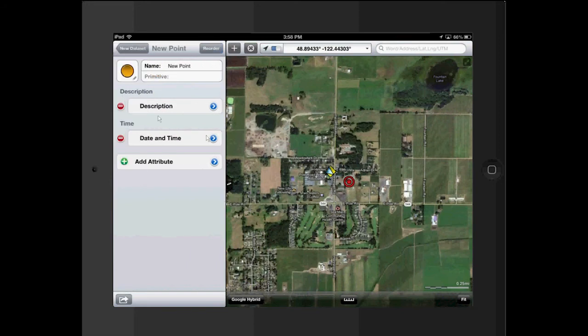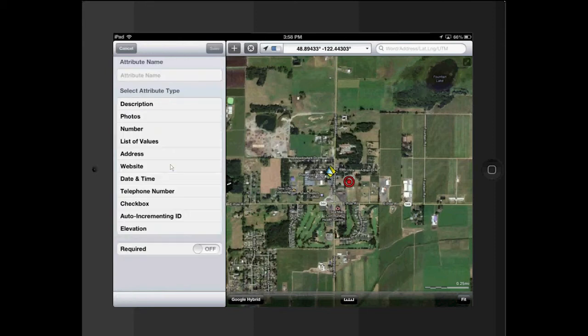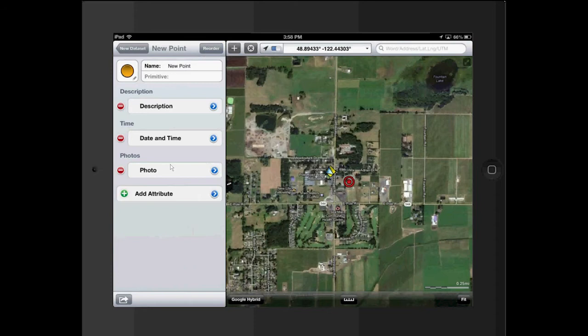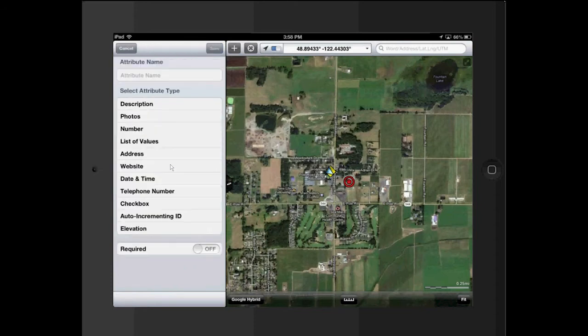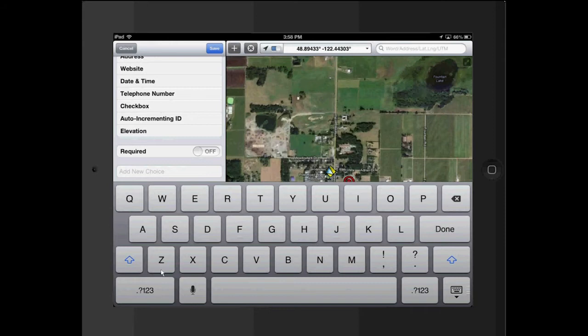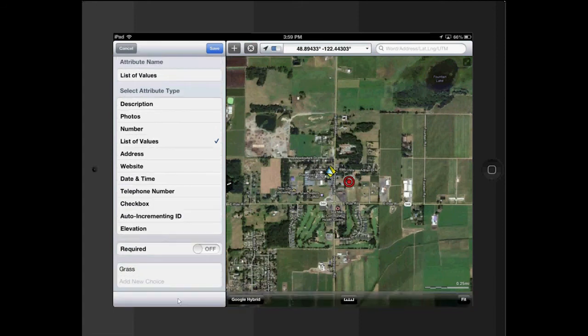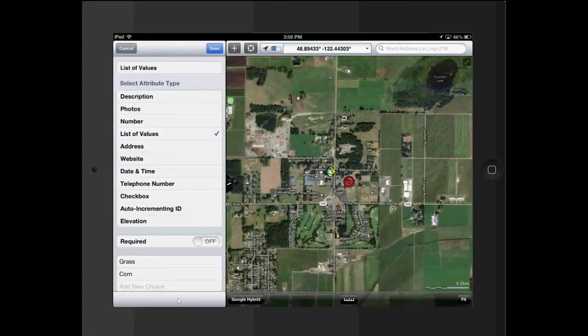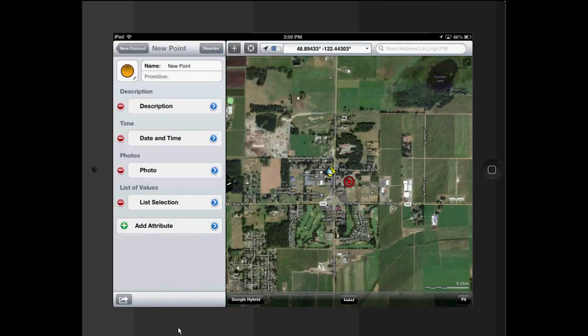And then these are those different attributes I was talking about. It defaults always with description and time. And you can click Attribute and say, well, with this I also want a photo added into that. So save that, and I also want, let's say, a list of values added with that. And now I can, with that list of values, add the choices that I want to have down here with that. So I can say, is this a grass field? Add another choice. Is this a cornfield? Etc. And when I save that, and when I use that later, it's going to give me a drop-down menu to choose one of those things.